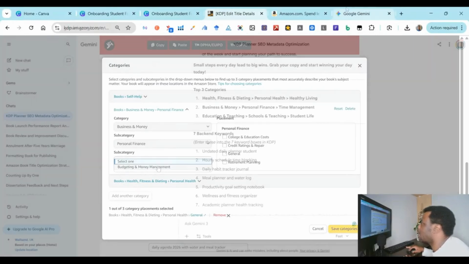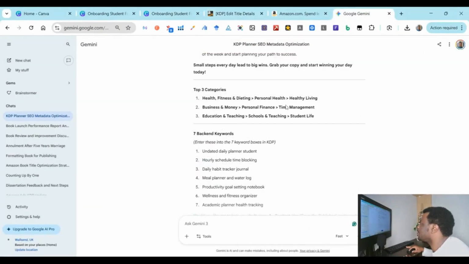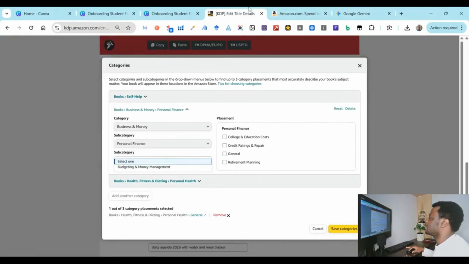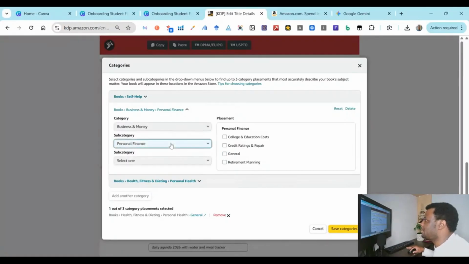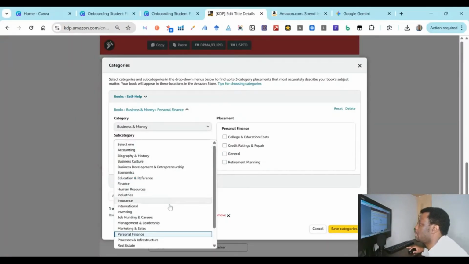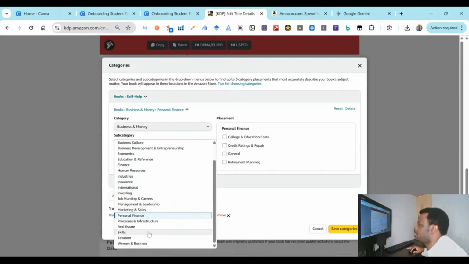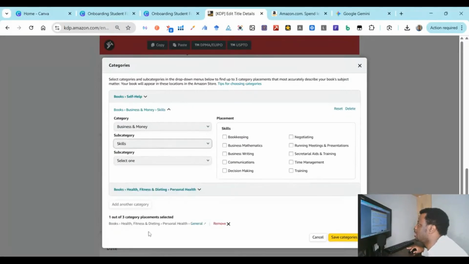You head back. Is this right? I think there's an issue with this. Time management, I think it's got an issue with that. No, we won't find it. So like I said, if you can't find the subcategory, you go with general. But I do feel there is an issue there, because I've been doing this for a while now, and time management is not under personal finance. Time management should be under, let me see, is it skills? Yeah, that's it here. Time management.